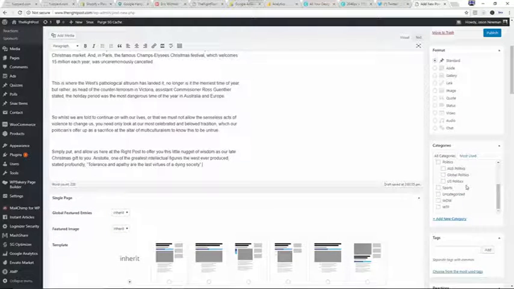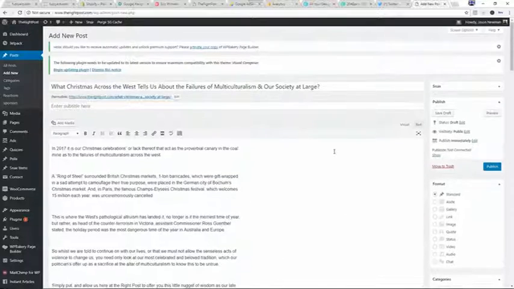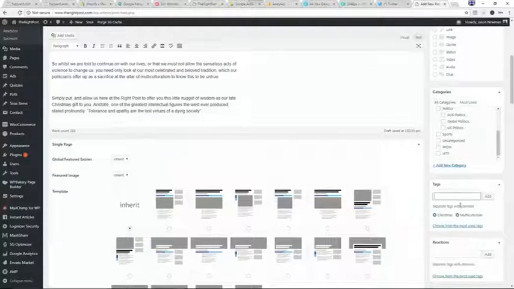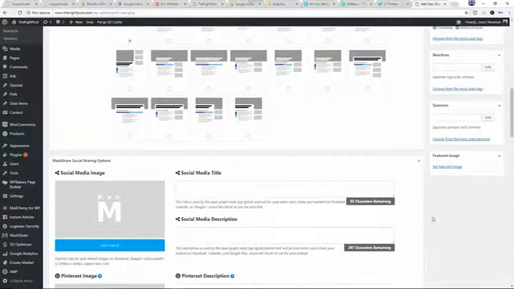Over here you can pick your categories, so we'll need some categories. So for me that would be a culture piece. Then tags also is another way of people searching, and that Google will find things. So in this one you could write Christmas, you could write multiculturalism, that would be a pretty good one for the start. Reactions are sort of other stuff, same with sponsors, we don't need that too much.